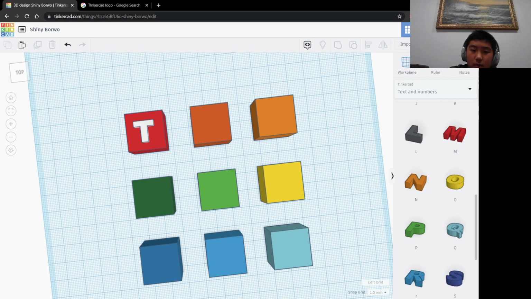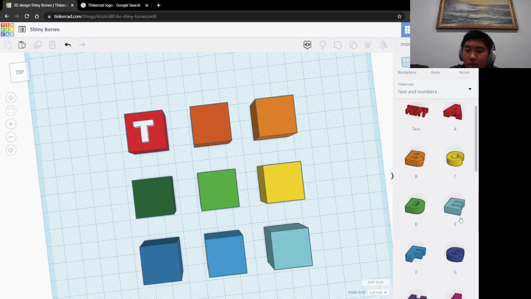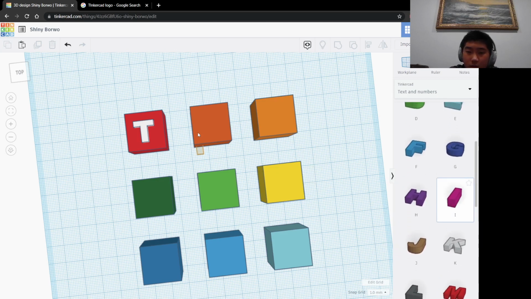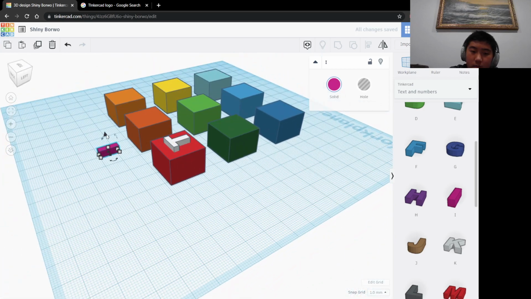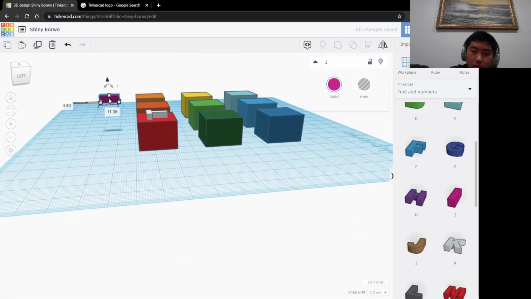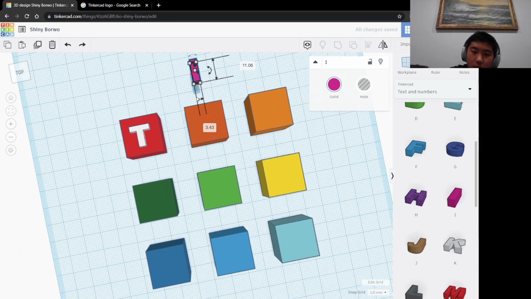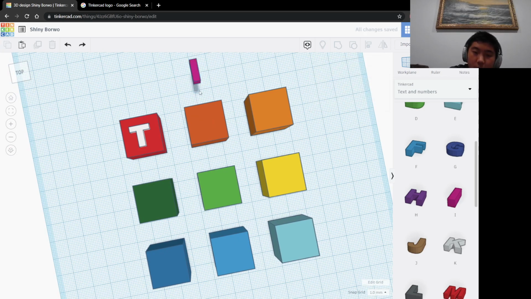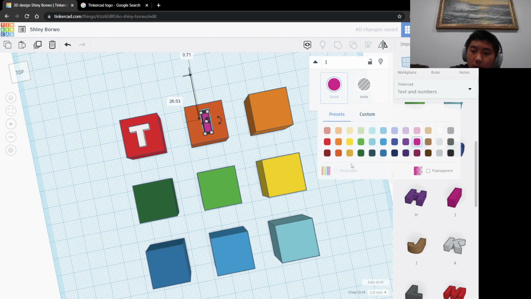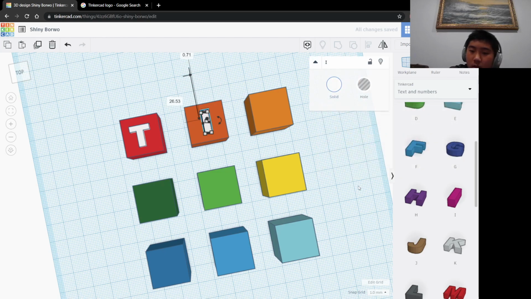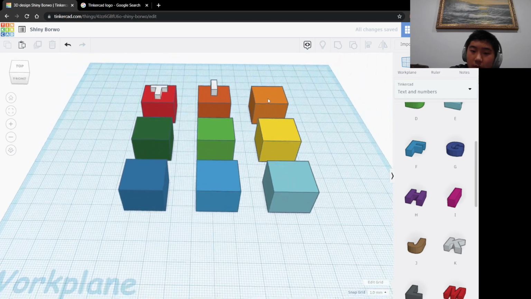Next is I. Oops. Next should be I. Make sure if you have a hard time moving this, you can just click out and then drag this over here. And then just put this as white. And then we can just keep on doing that for every single one.